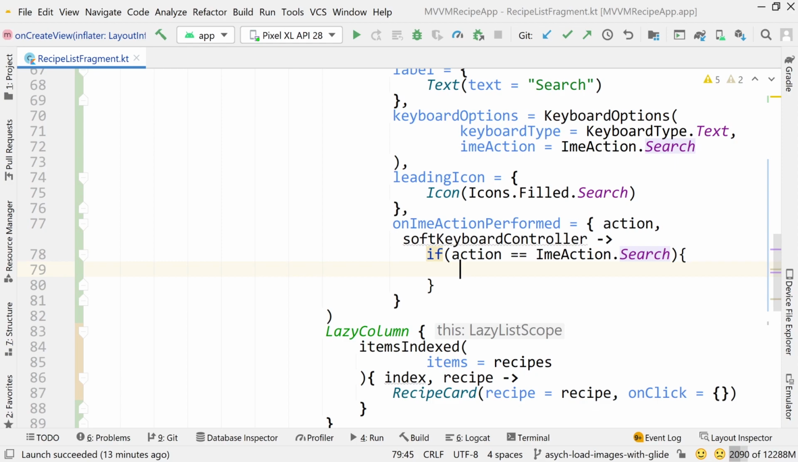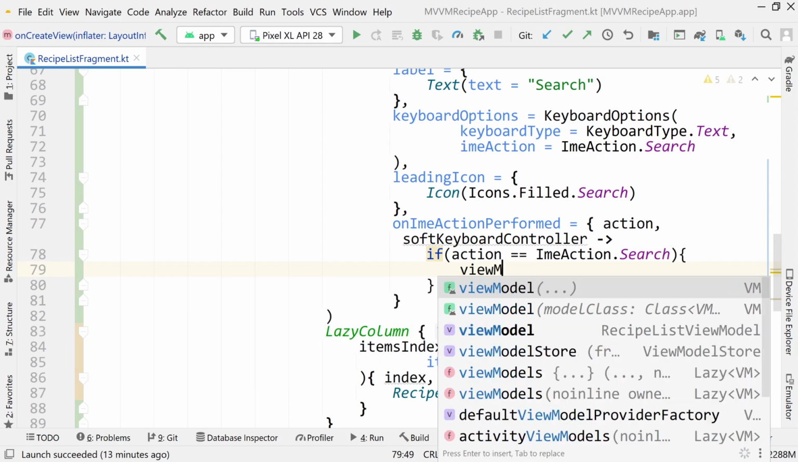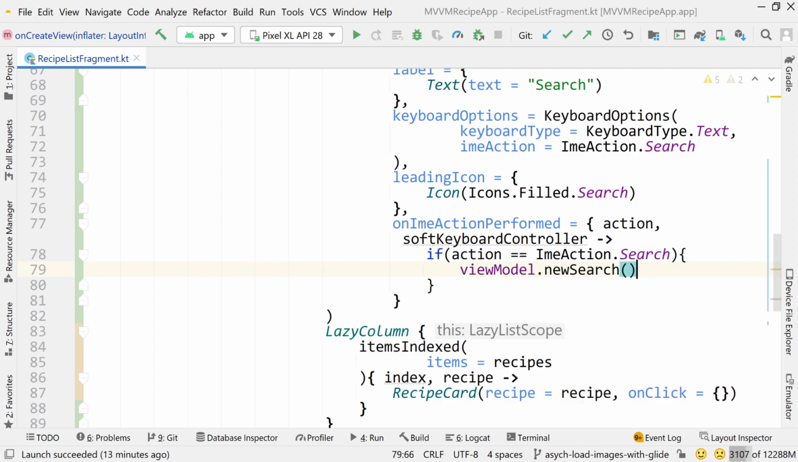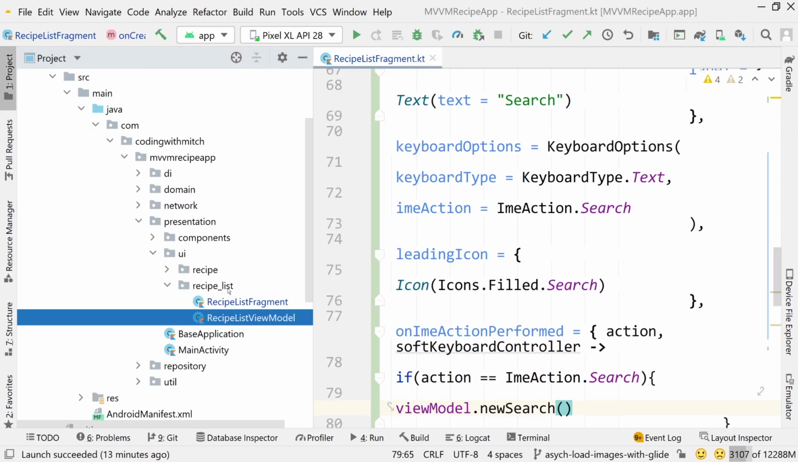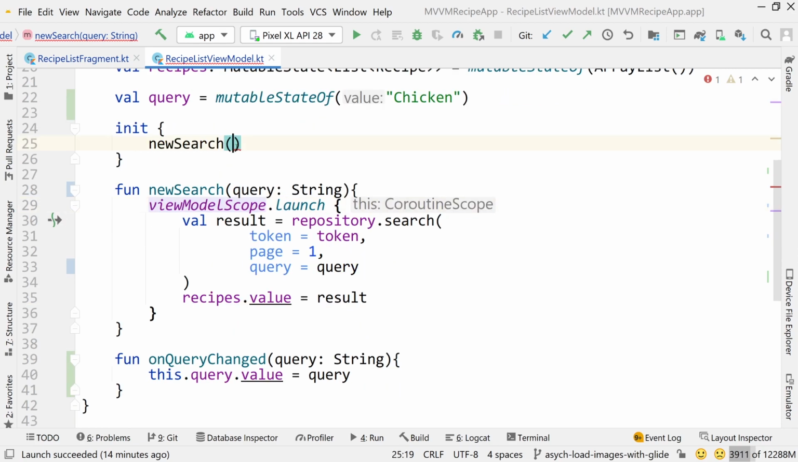If that's true, then we want to execute a search. So I can do view model dot new search, and we should actually pass a query parameter into there. So let's open up the view model, go into recipe list view model, and pass a query here. And then here we can change the query to this. And for the new search, we'll just do like chicken to start.